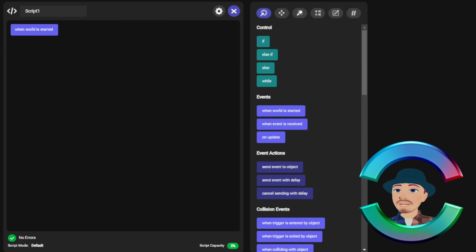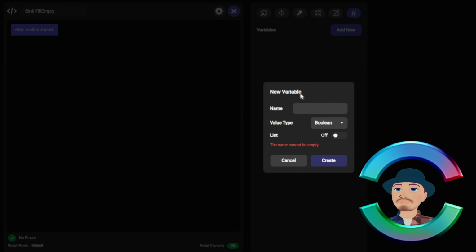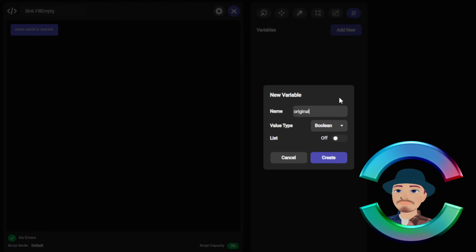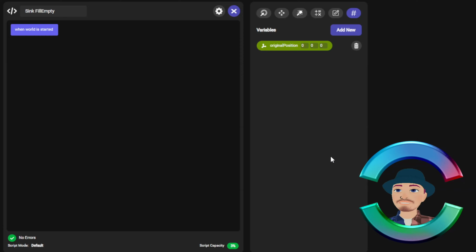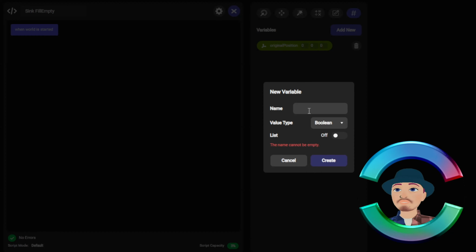Okay, here we are with a Meta Horizon Worlds Code Blocks script window. Let's give our script its name: Sink fill empty. We will create the variables that we know we will need. We will need an original position vector variable to store the position of our text box gizmo. That's the gizmo that we're using for the water in the sink bowl.